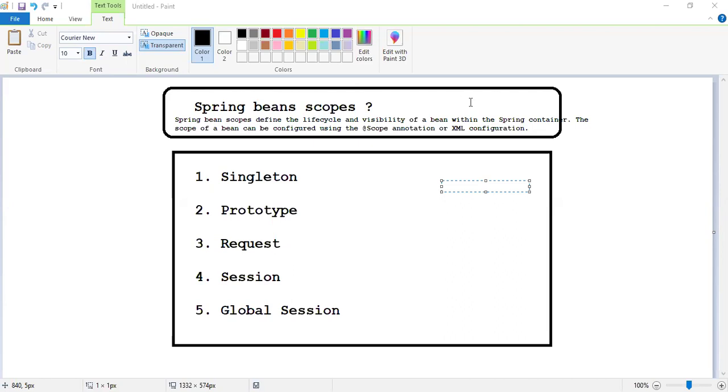First we will understand the technical definition. Spring Bean scopes define the life cycle and visibility of the bean within the Spring container. There are five types of scopes: singleton, prototype, request, session, and global session. The visibility of the beans is defined by these scopes. If we mention singleton at the class level, we will go into depth and understand each and every aspect of these scopes.